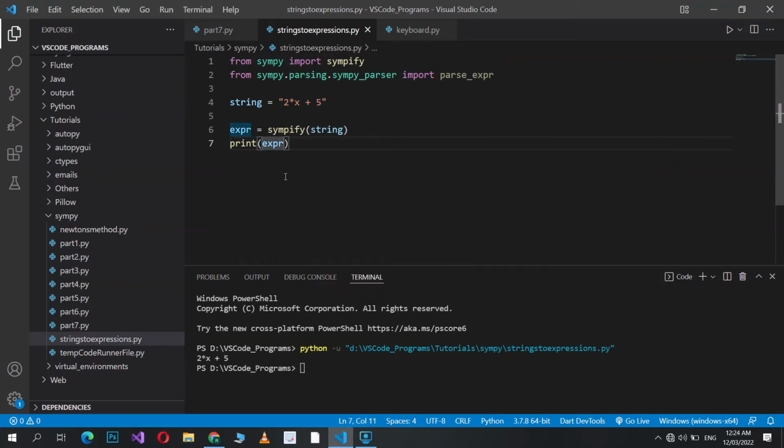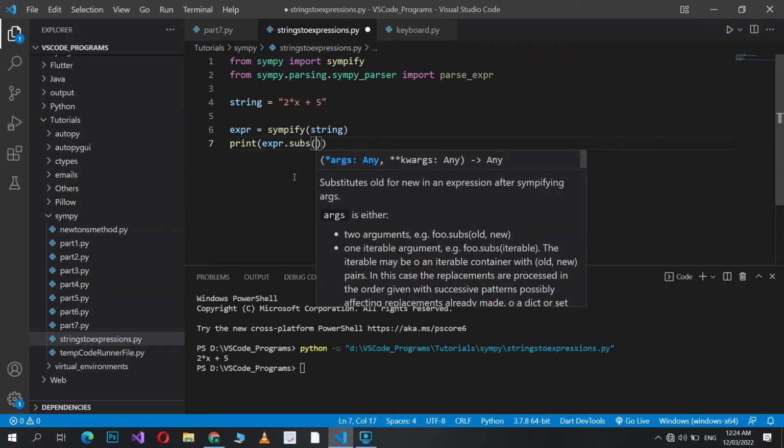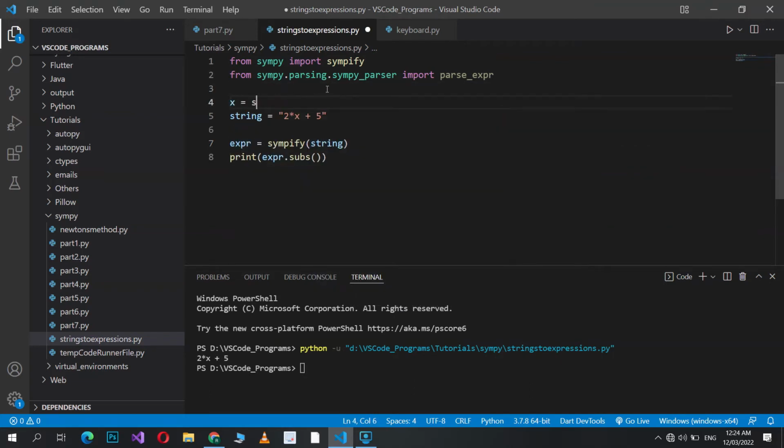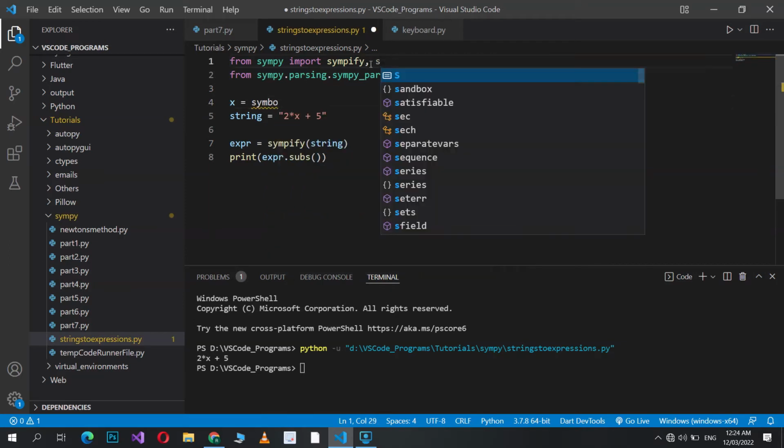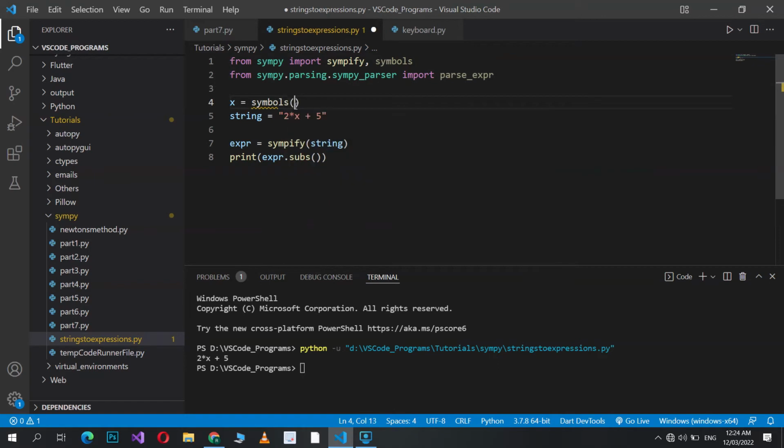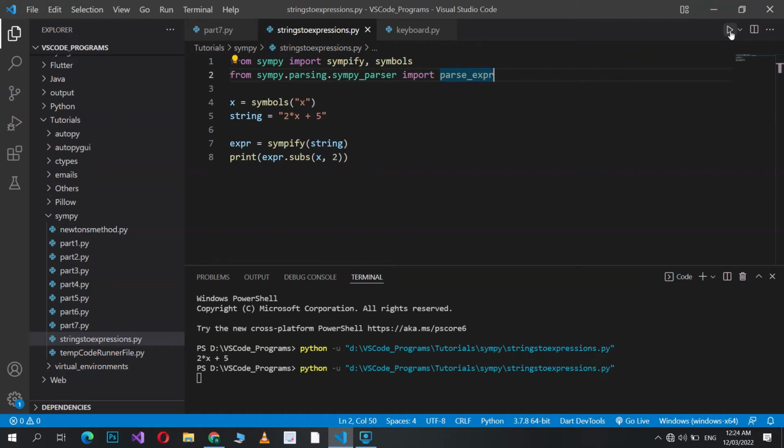So just to confirm, let's try substituting the value of x. And let me just create this symbol for x first. I'll import symbols over here. Okay, symbols, create a symbol for x. Now I can substitute the value in here. So if I substitute the value of 2 for x, what will this give us? 2 multiplied by 2 plus 5, that's 9. Okay, so if I run this, we should get 9. All right, great, we did. That means that this is a SymPy expression now. expr is now storing a correct, valid form of this string. Okay, we just converted this to a SymPy expression.